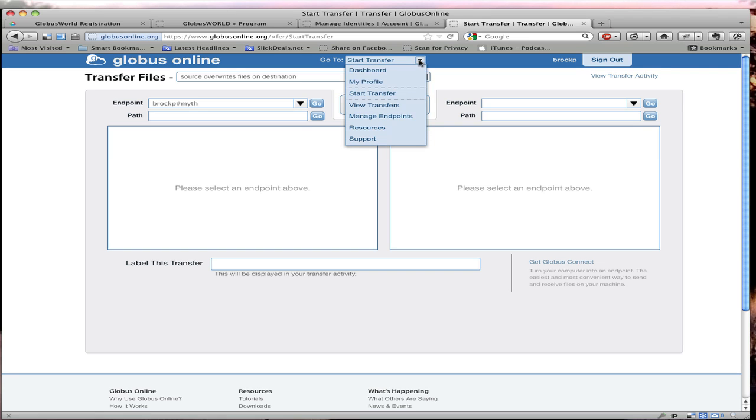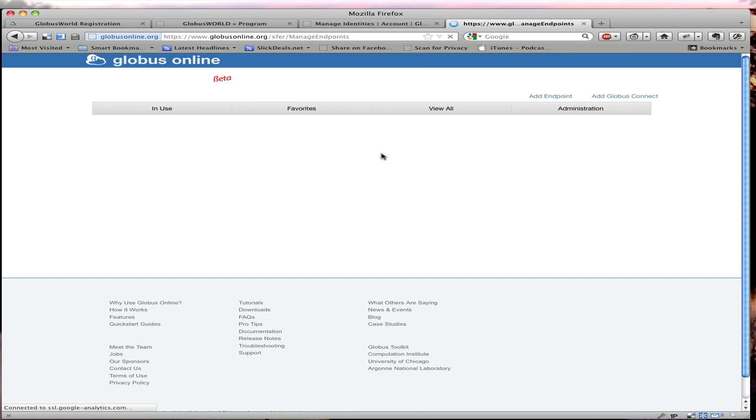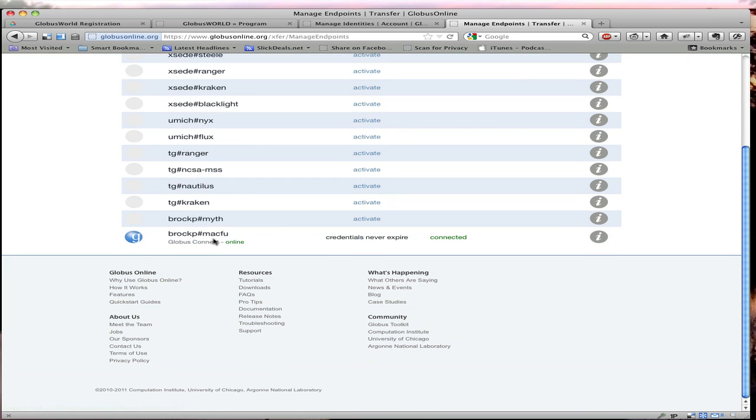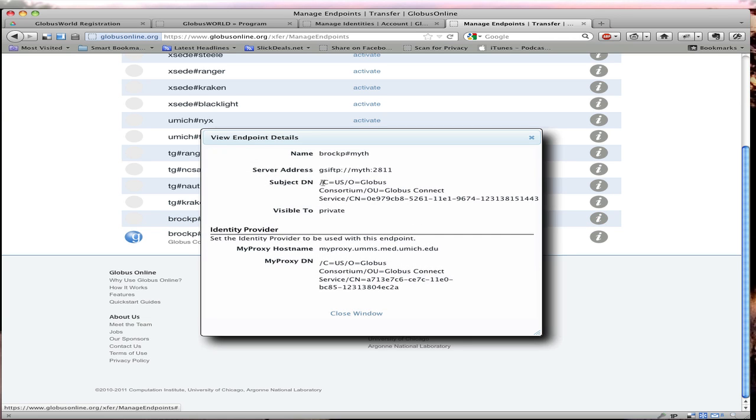Once you verified that it works, go to Manage Endpoints in the Globus website. Find the endpoint you just created. Click on the Information button. Send to flux-support the following pieces of information. The server address, this won't actually work because it's not fully qualified. So it needs to be something.umich.edu or similar. And I need the full subject DN.